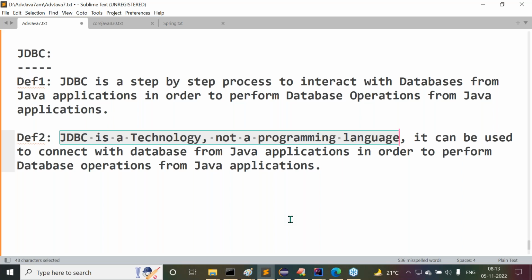Now tell me, JDBC doesn't have any new syntax other than core Java. Whatever the syntaxes available in core Java, the same syntaxes are used by JDBC. So JDBC is a technology, not a programming language. Only core Java is a programming language. Apart from core Java, everything on top of it is a technology only.